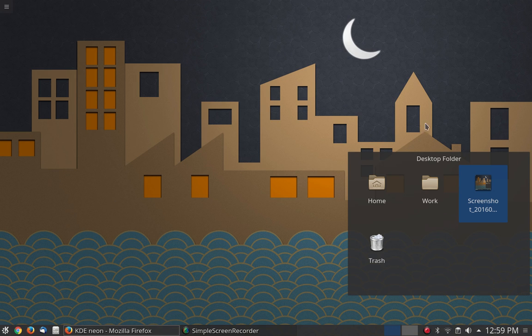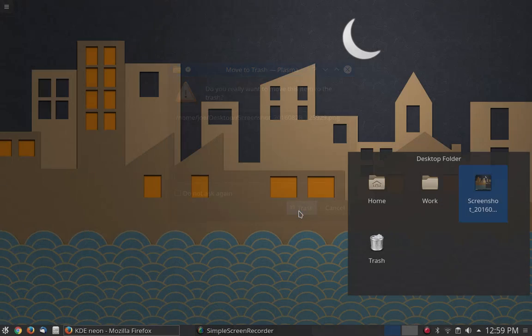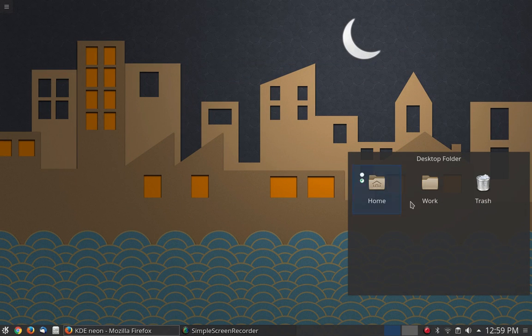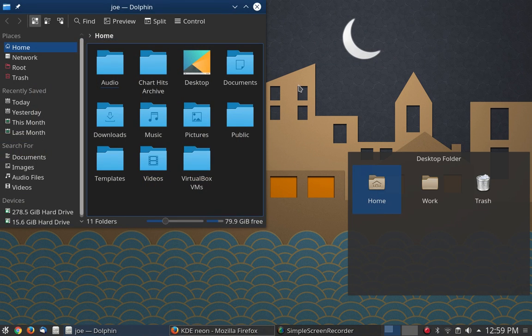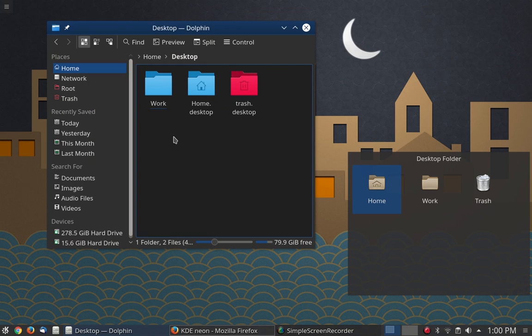I can edit it, look at it, play with it, do whatever I want to it. And then if I want to get rid of it, I just drag it in the trash. Yes, and it confirms. Do you really want to do that? Yep, yep. Okay. So let's go ahead and open up the home folder so I can show you Dolphin, which is the file manager. Dolphin kind of works the same way. It is single click. So if I wanted to open up the desktop here, it's just one click to get to it.